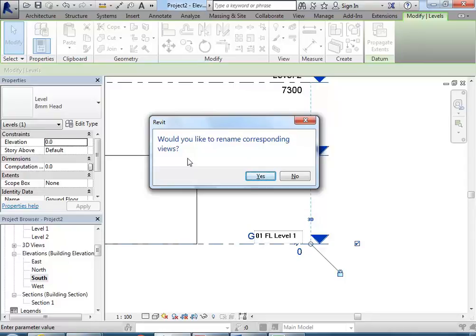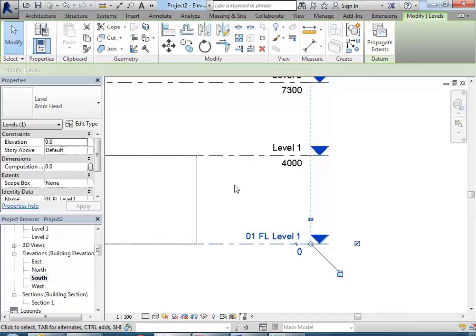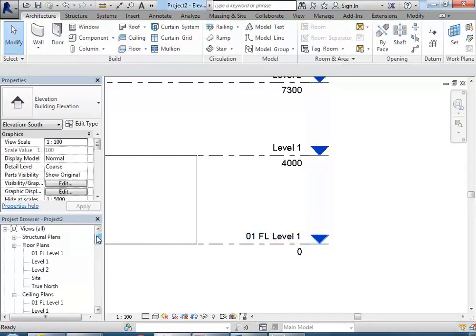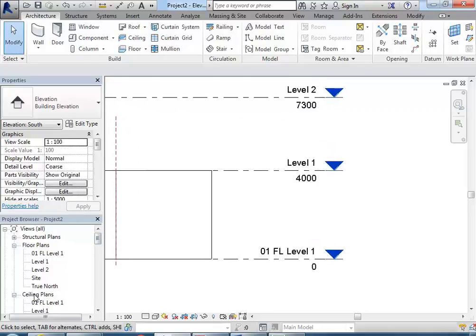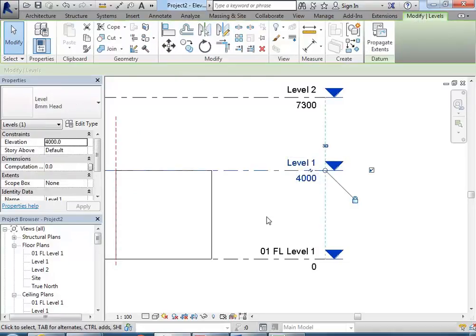And you'll be asked if you'd like to rename corresponding views. At first, just say yes every time when you're asked that. And if I look in the project browser now, I'm not going to select anything, but it's going to show you in the floor plans now what was ground floor has now got a different name. It's important that you realise floor plans are not the same as levels, but often they will have the same name.